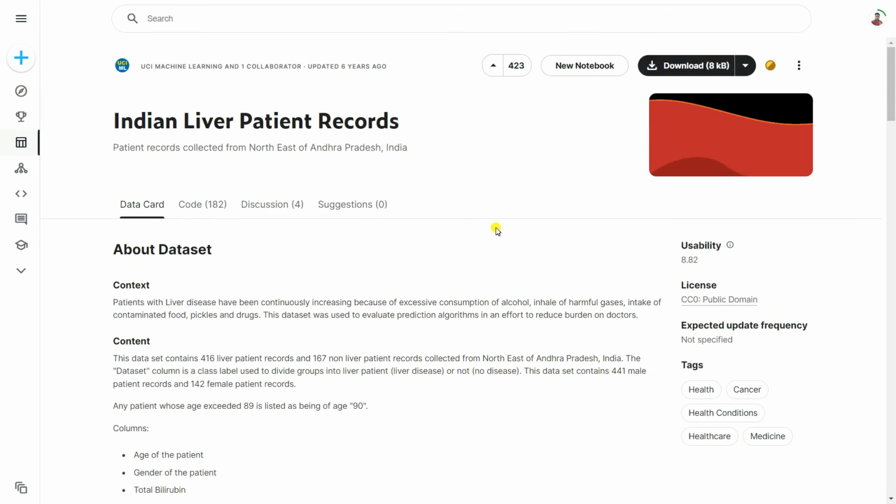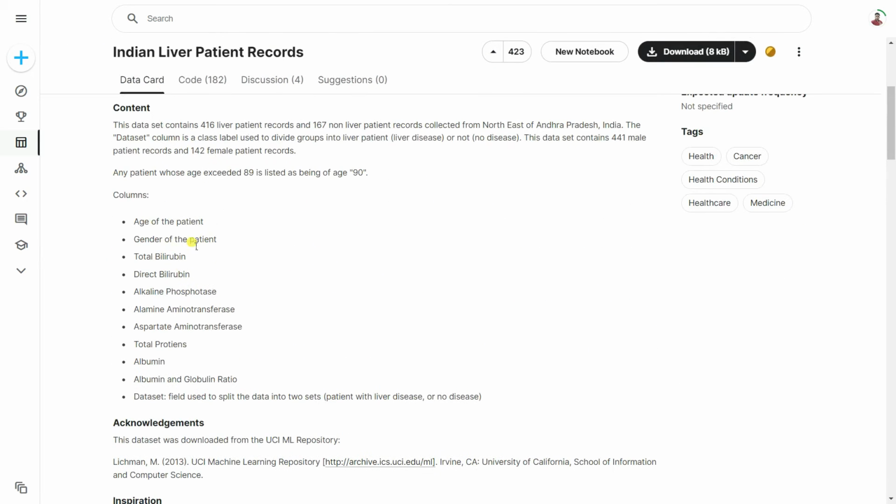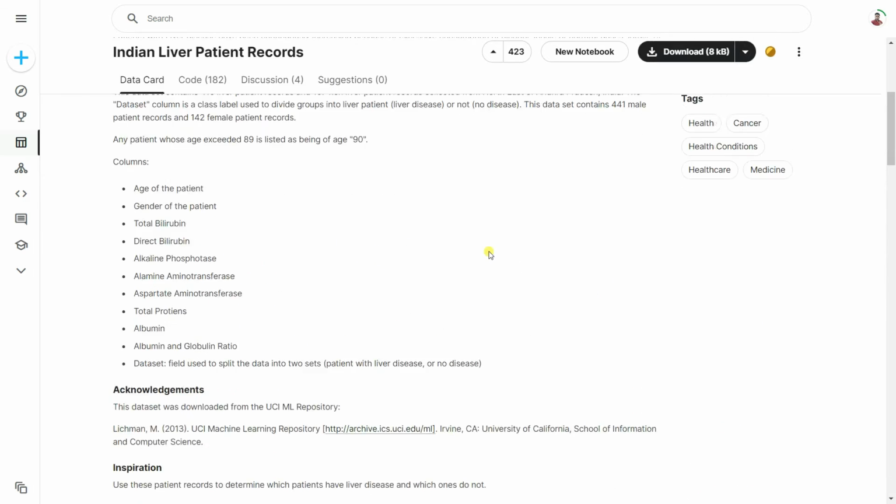In order to build the liver disease prediction, we're going to use a dataset from Kaggle called the Indian Liver Patient Records, which were collected from the northeast of Andhra Pradesh, India. This dataset has certain columns, also called features. Using these features, we're going to predict liver diseases.